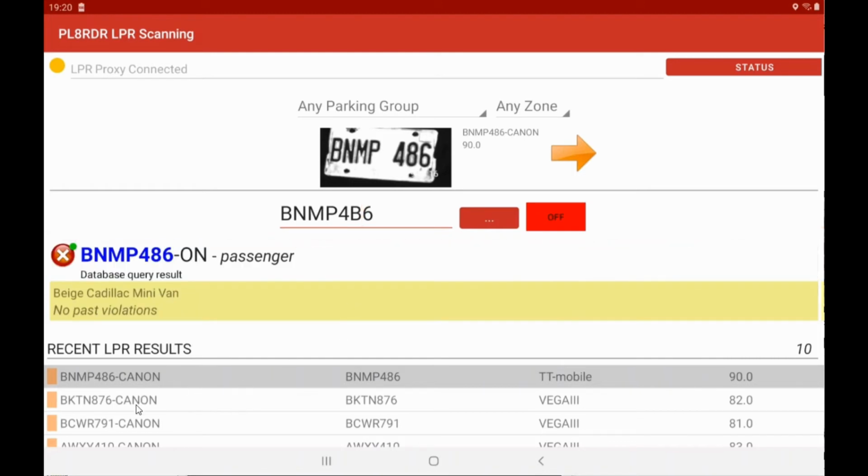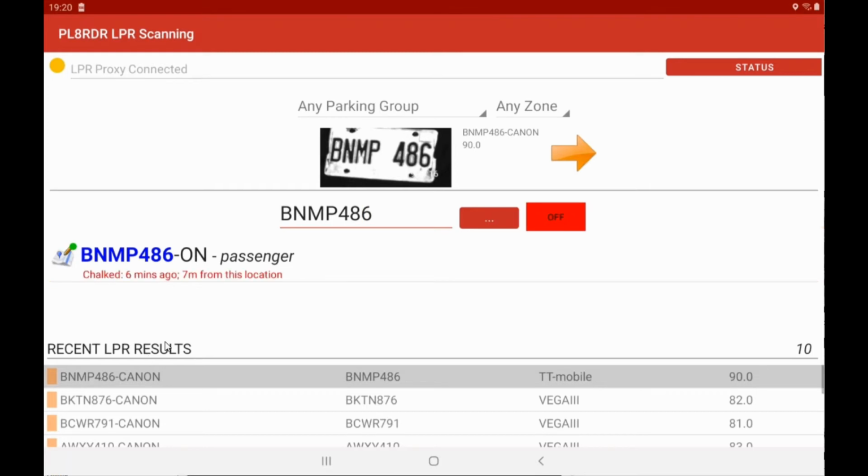Below at the bottom here, we have the actual recent LPR results. We can see that we've read in 10 records, and that it has an orange icon on the left-hand side. An orange icon denotes that this particular plate was read and that it was actually chalked. That means a chalk record was created for this plate. If we bring it up again, by just tapping on it, I'm able to bring up that same record that we were just looking at.